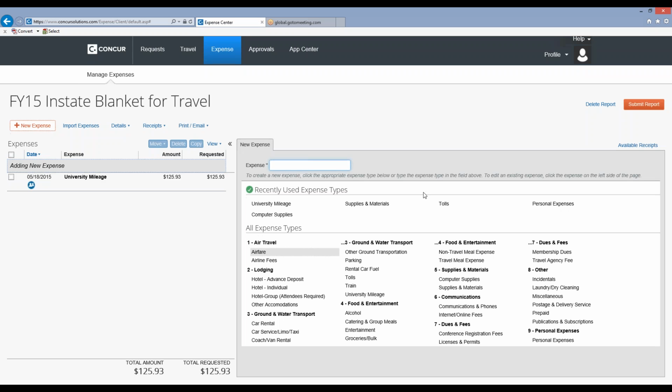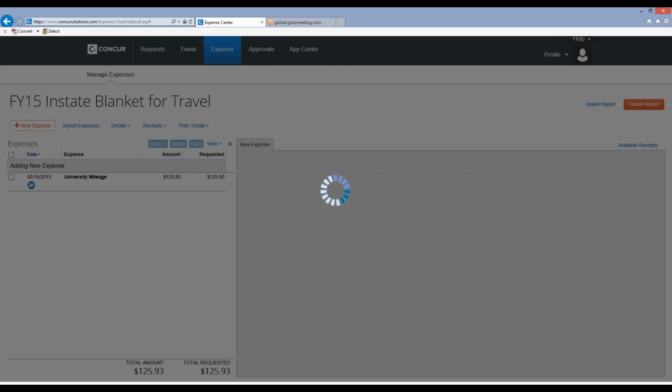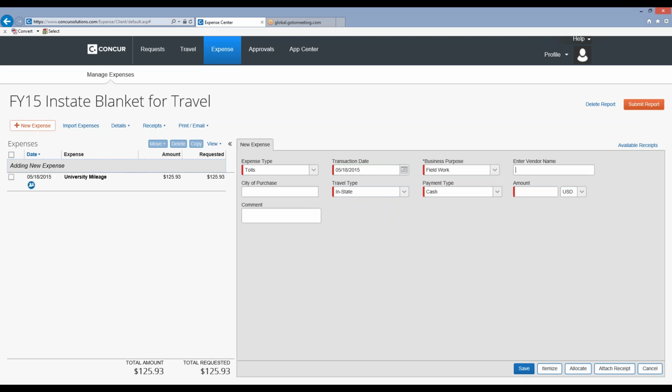So I was driving around. I went from Bangor to Portland. There are tolls associated with that, so I want to add in some tolls, even though they weren't on my requisition and really aren't all that necessary for there. If you notice, the vendor name and city of purchase are not required. It's still in state. It is cash. I'm going to say that it was $2.50 worth of tolls, and I am going to save that.